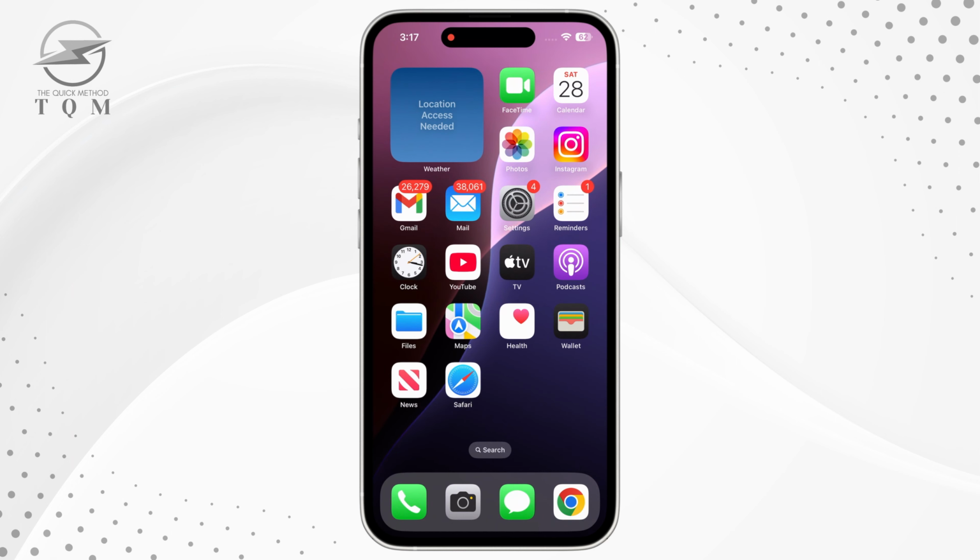In this video, I'll show you how to sign out or remove your Apple ID from other devices.